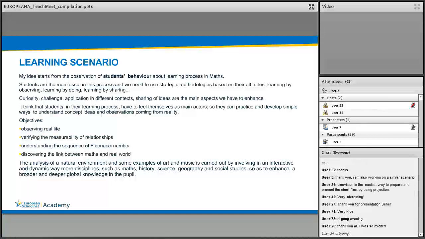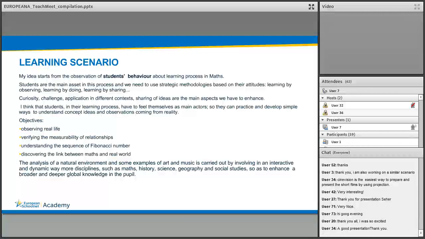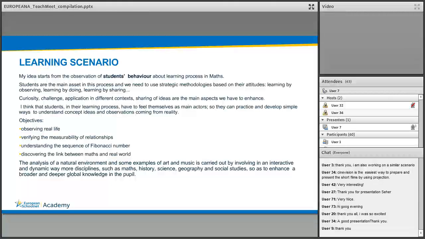In this way, with this learning scenario, students have the possibility to expand their 21st century skills, because my idea starts from the observation of students' behavior about the learning process in maths. Students are the main asset in this process, and we need to use strategic methodologies based on their attitude, learning by observing, by doing, by sharing.